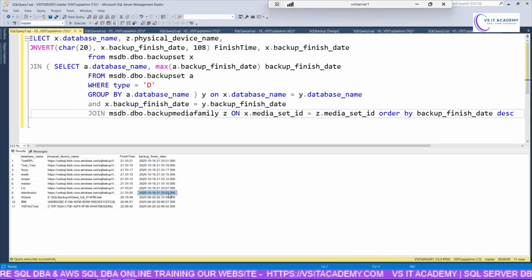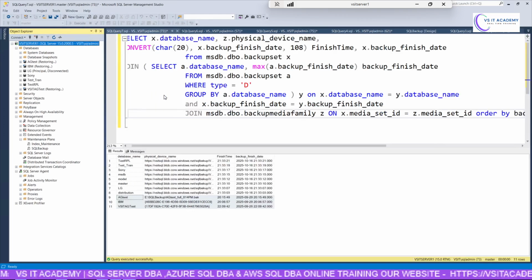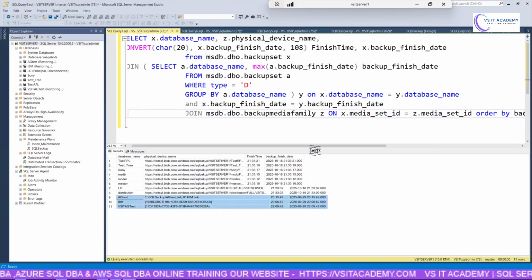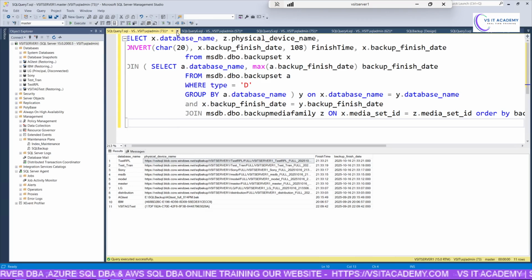Today backups are completed. These three databases are not completed because these are not online, might be. See here, VSIT test and these are restoring databases. We cannot take the backups. Rest of the things all are backup completed, and if you see that backup path, this time it is like this. Not C drive, D drive, E drive. This time it is showing URL. That means it is performing on that cloud storage account. Okay, that's good to learn. I'm closing this now.